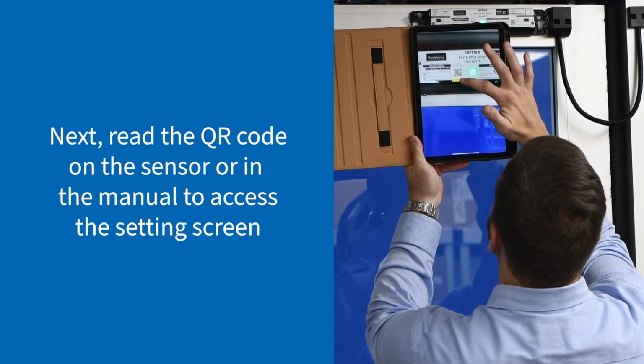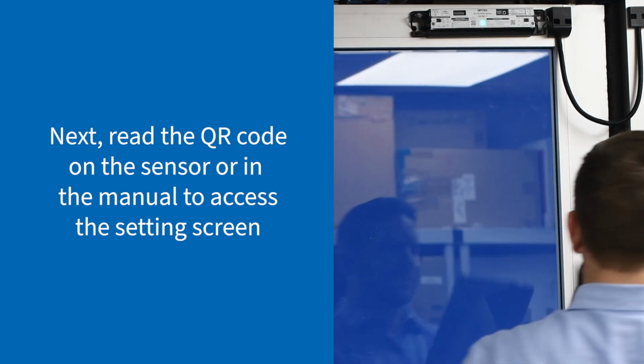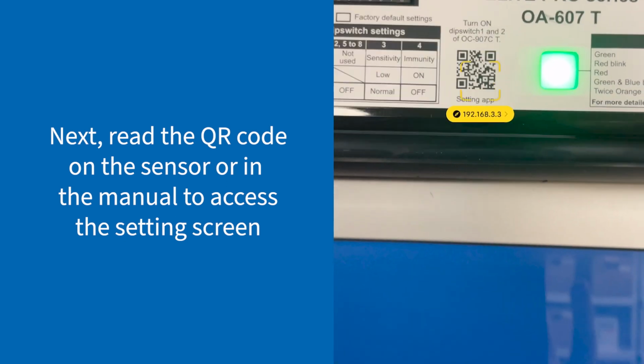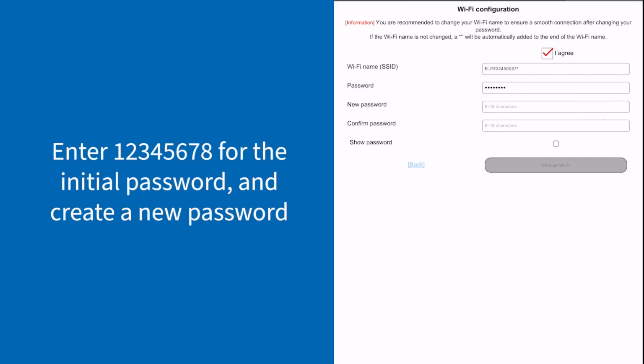Next, read the QR code on the sensor or in the manual to access the settings screen. Enter 123456778 for the initial password and create a new password.